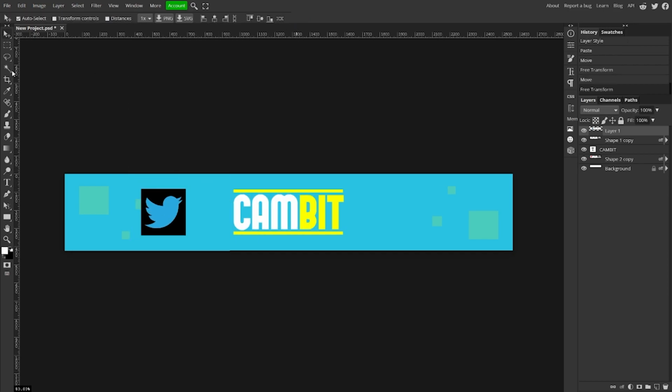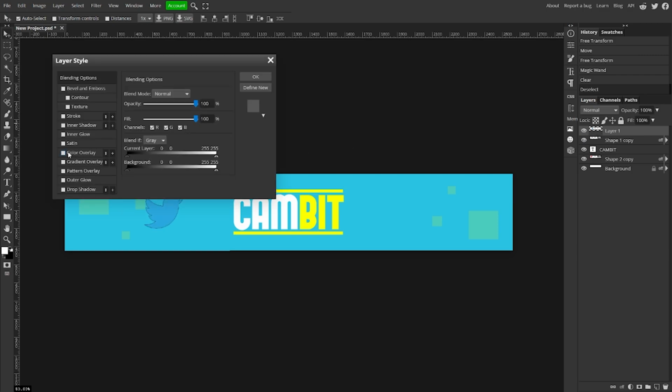I'm going to go to my magic wand over here on the left. It's the fourth one down. If you don't see it, right click on the fourth one down and it should be in this menu. I'm gonna click the black part and hit delete on my keyboard. Now I got rid of it. Now I'm gonna double click on that logo layer, add a color overlay and leave it as yellow and hit okay. I'm gonna resize it to make it a little bit smaller.